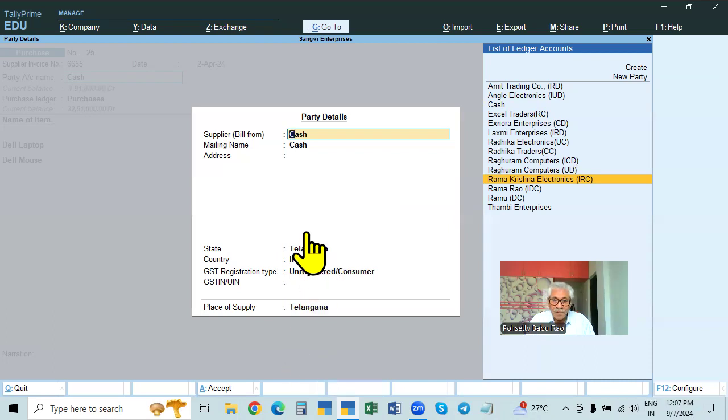So for sales, both will be the same. For purchases, ours will be here. Our state will be here. Here, this state, same state or our state. And here we have to give the details.